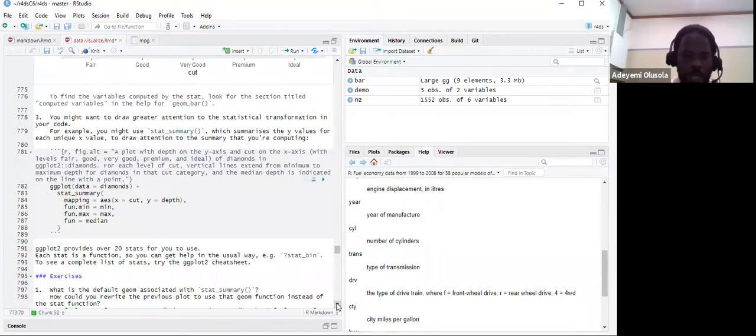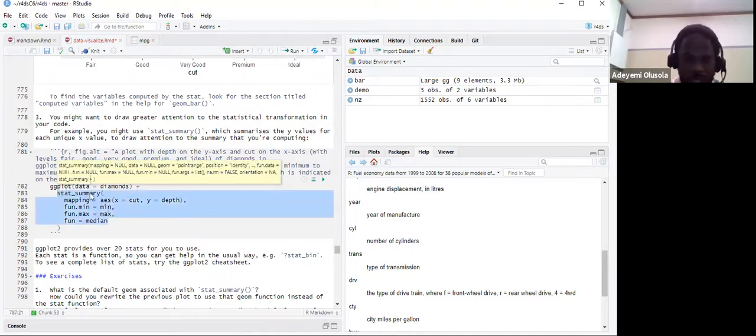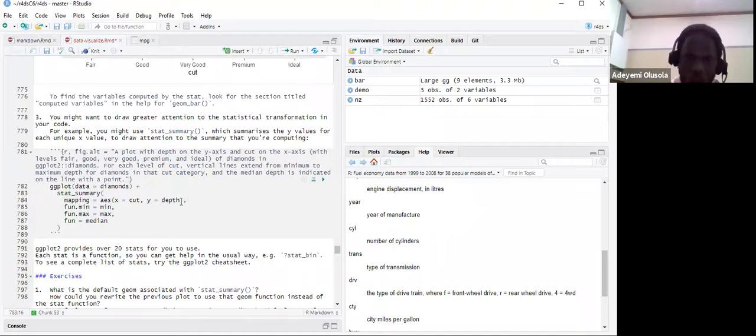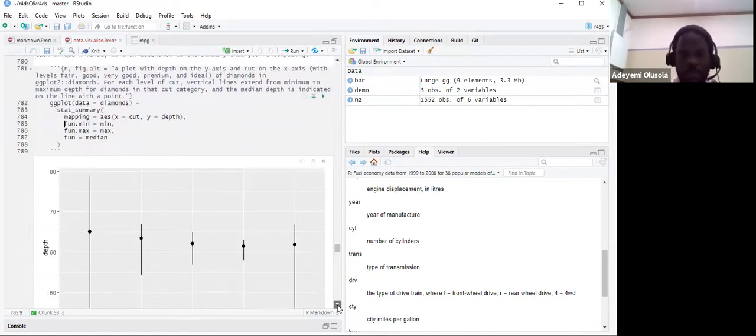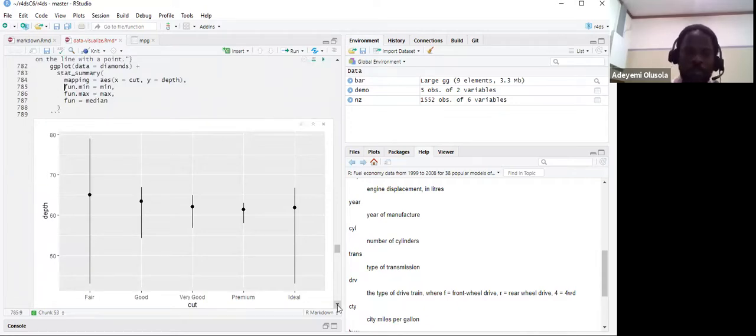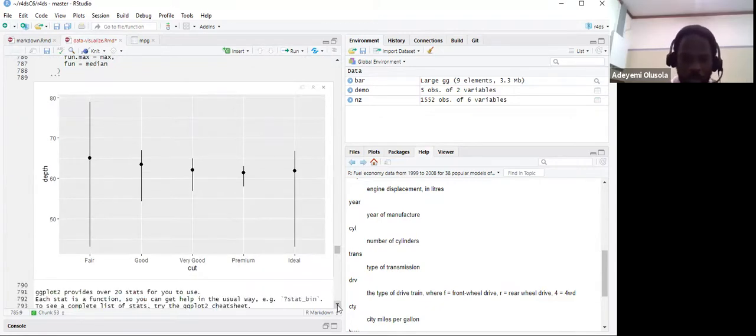Also, we might want to draw greater attention to the statistical transformation in our code. For example, we might want to use stat summary, which summarizes the Y values for each unique X value. And here, what they've done is to bring in an extra function, which is the stat summary. It carries mapping, X is cut, Y is depth, but here we have an extra function for minimum, maximum, and the median, which is going to give this plot, which shows the function for the minimum, the function for the maximum, and then the function for the median. This is just like a box plot, in a line. We have the median, we have the minimum and the maximum function.